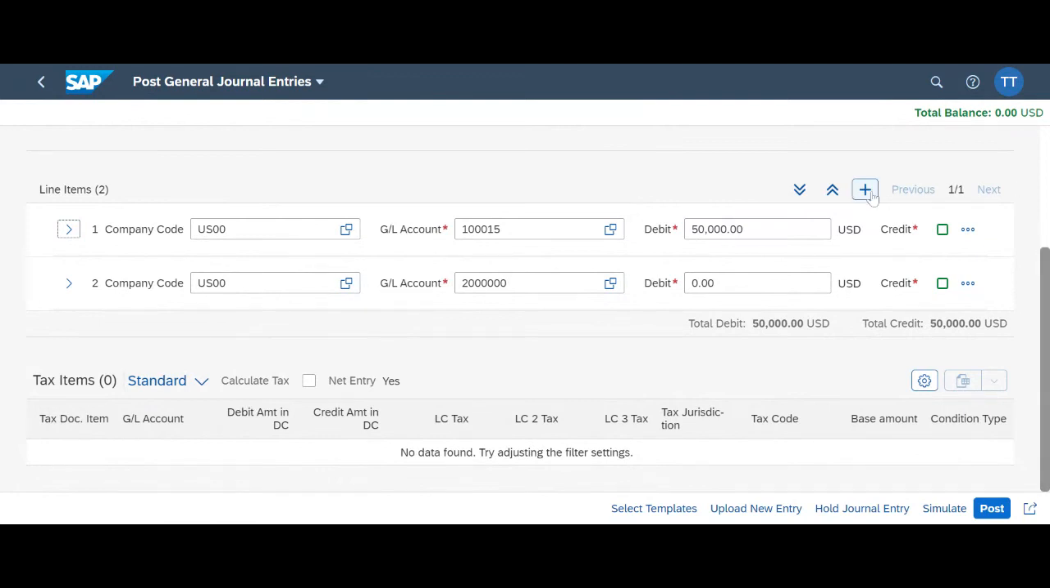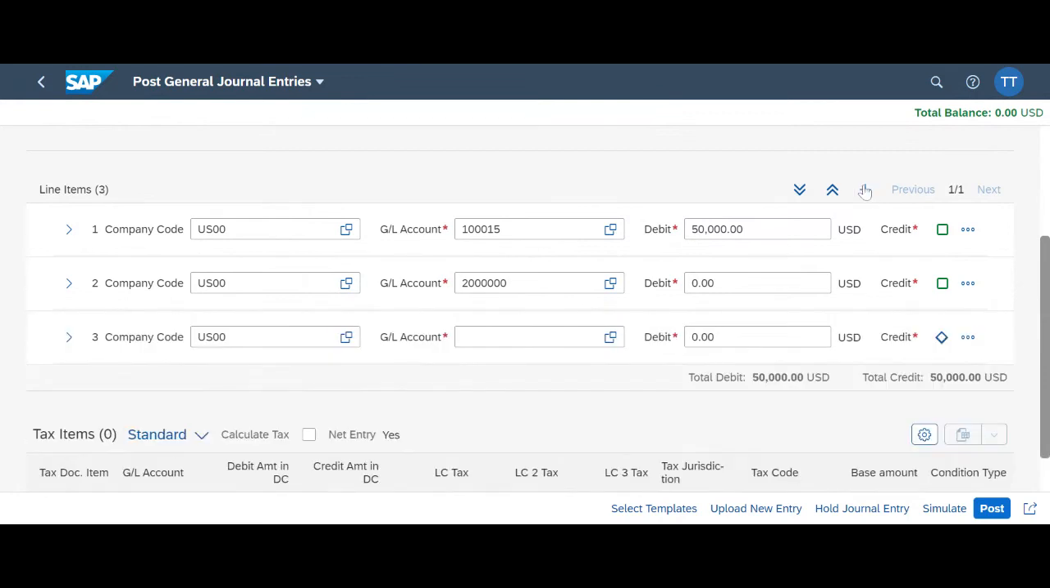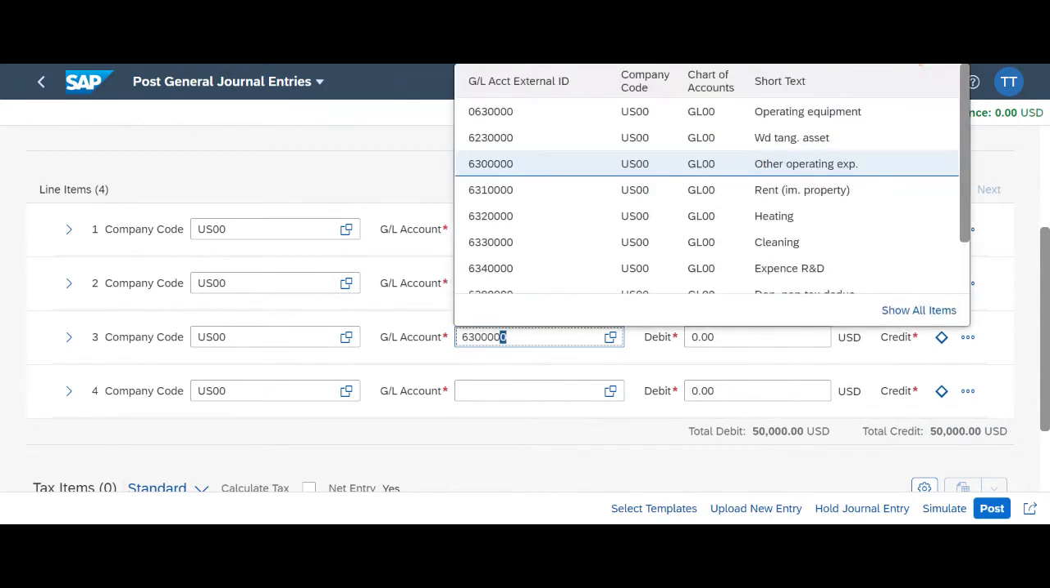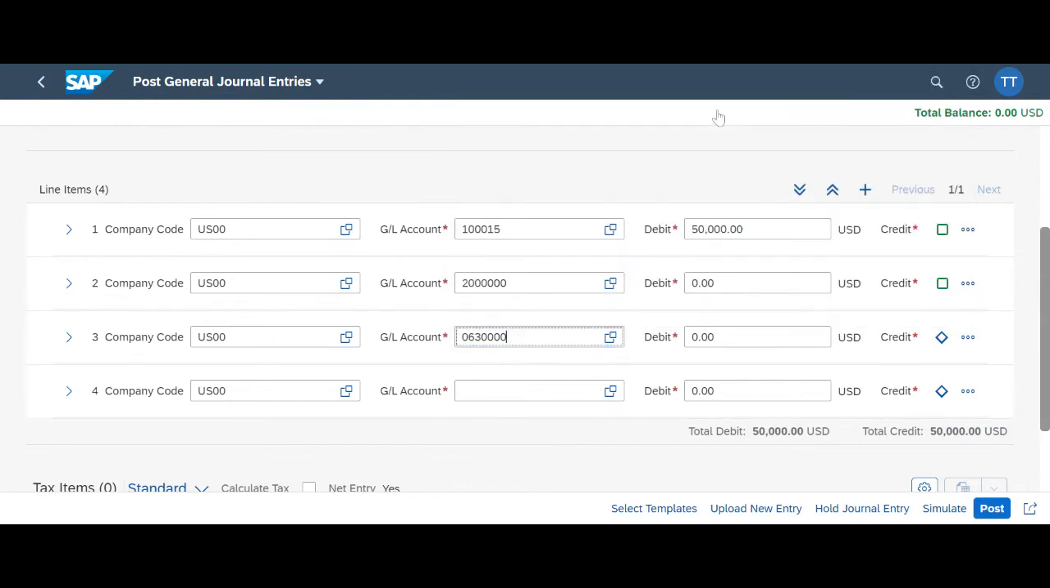For every entry, we're going to add 2 lines and we're going to enter the next entry. So we click 2 lines and the next entry is purchased equipment for 25,330. So debit is going to be in equipment and the account number is 630,000. The account name in SAP is operating equipment. Debit is 25,330.